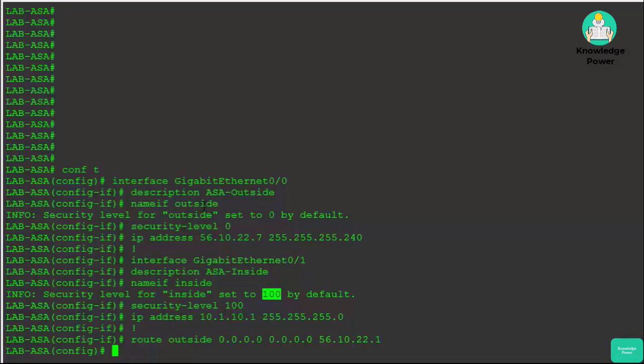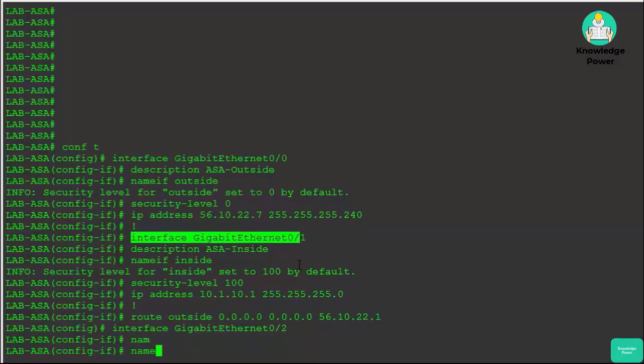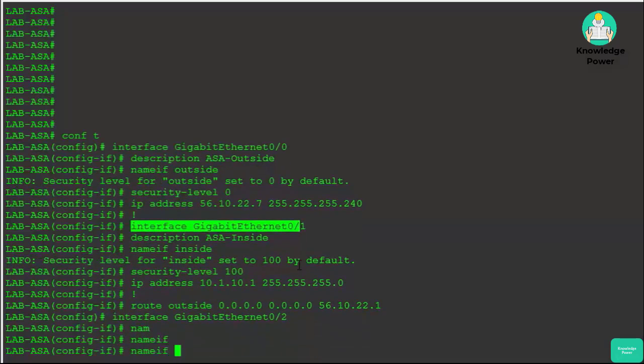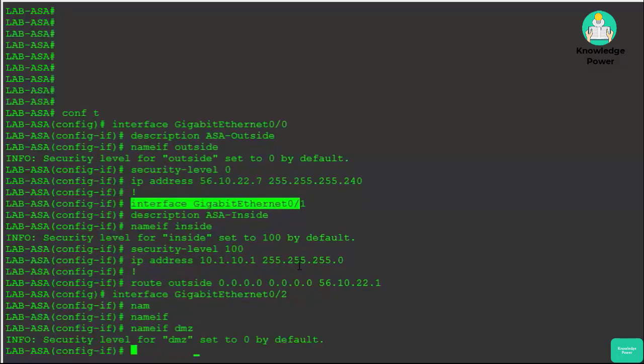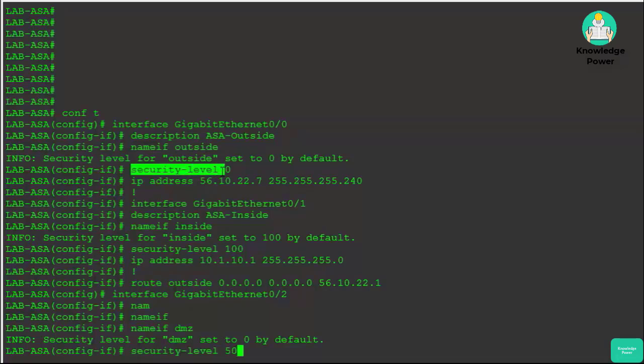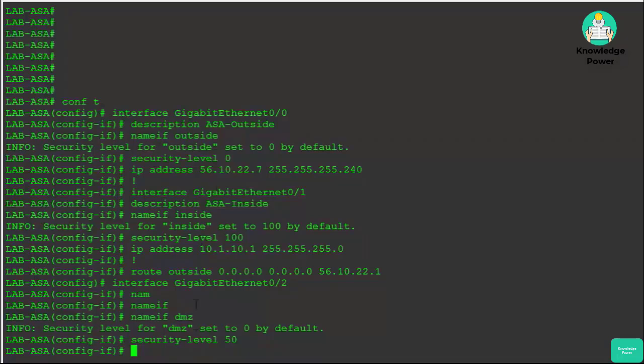So by default, the firewall is smart enough to know what security levels to set interfaces to based on your name. Just to show you, if we named an interface DMZ, it would by default set it to a security level of 0. DMZ should actually be set to 50. This way the DMZ can talk to the internet, but it can't talk to the inside. Since you're typically going to have public-facing devices in your DMZ, you want to keep it in between the inside and outside.